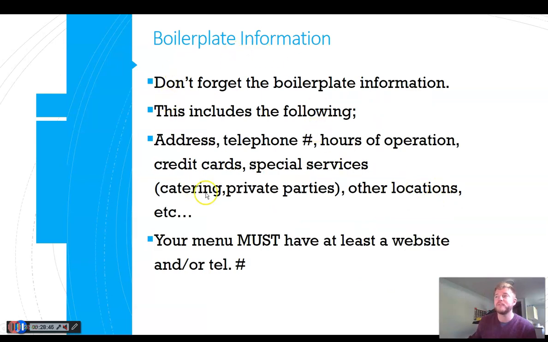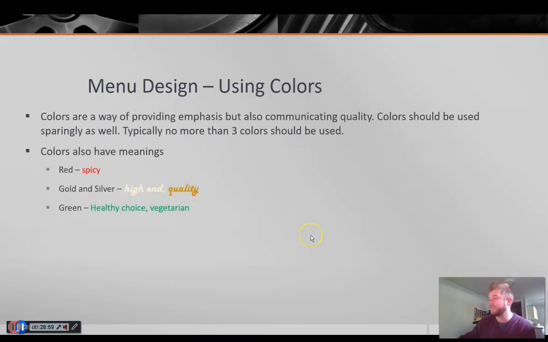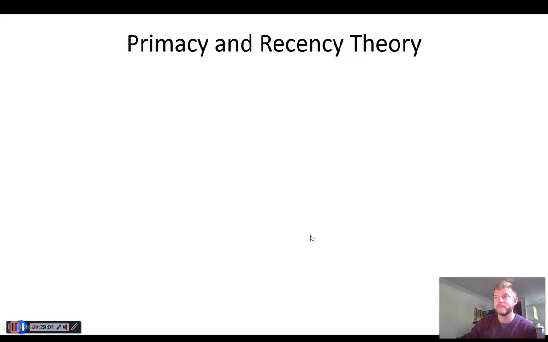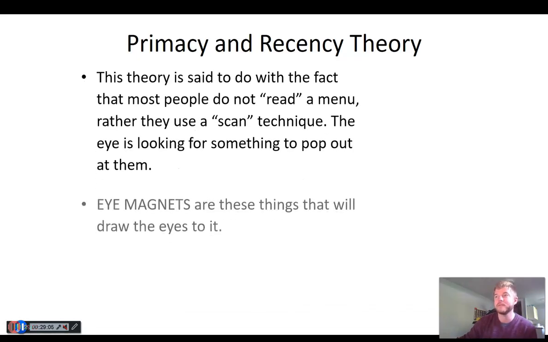A couple other pieces of information about your menu, the boilerplate. So this is ensuring you have social media, websites, telephone numbers, address, hours of operation, things of that nature. We do go into using colors, but I'm not going to go through all this because it's getting too long. It's already 29 minutes.